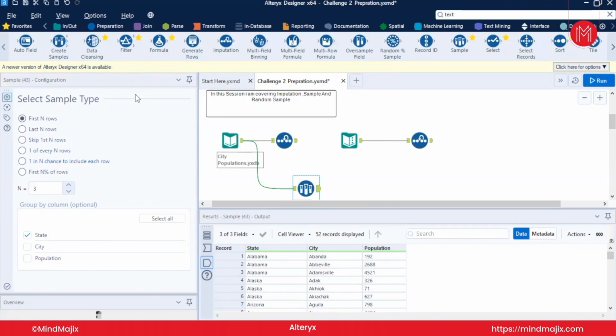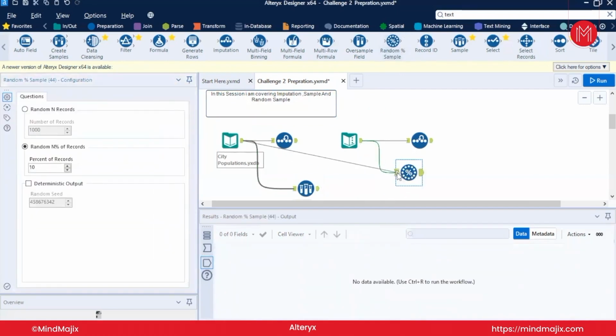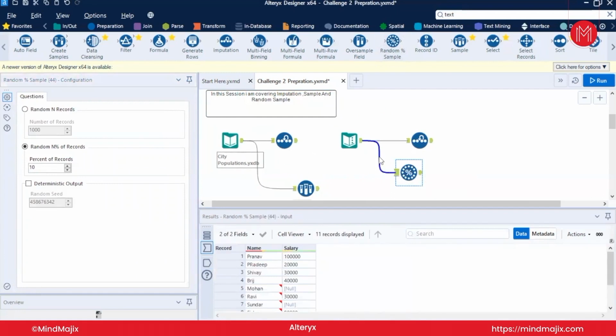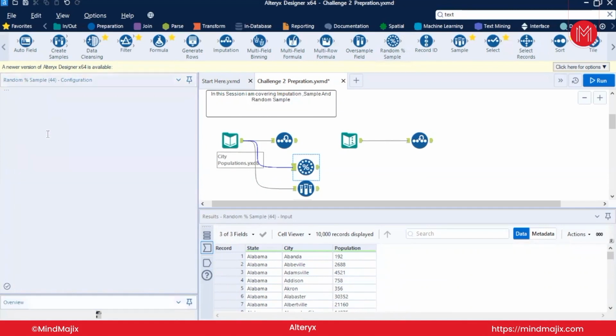So now let us move to a different tool. I covered imputation, I covered sample. Now we will cover the random percent sample. It is 90% same as the sample tool, but let me explain. As the name suggests, random sample, percent sample. So everything is random in this. There is no fixed criteria of picking up a record. Everything will be random. So we want to pick the random 1000 records at the start.